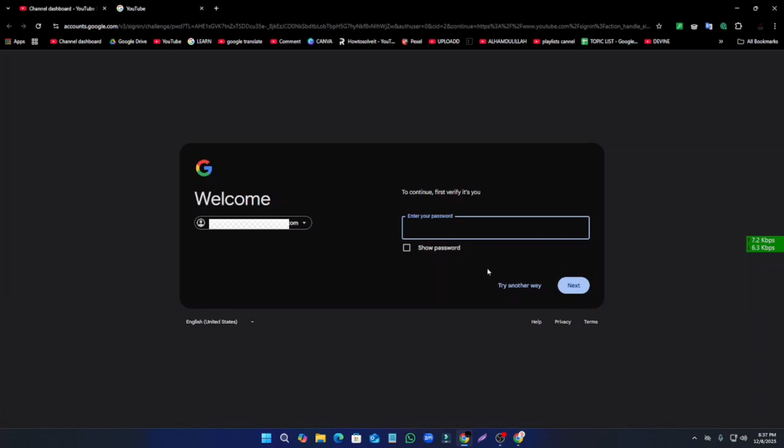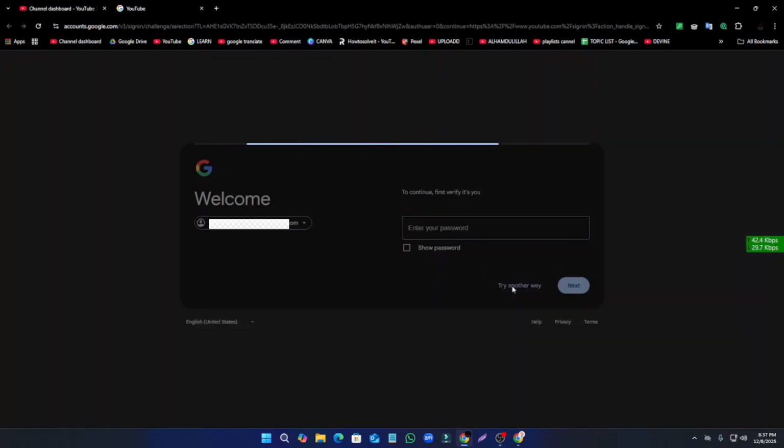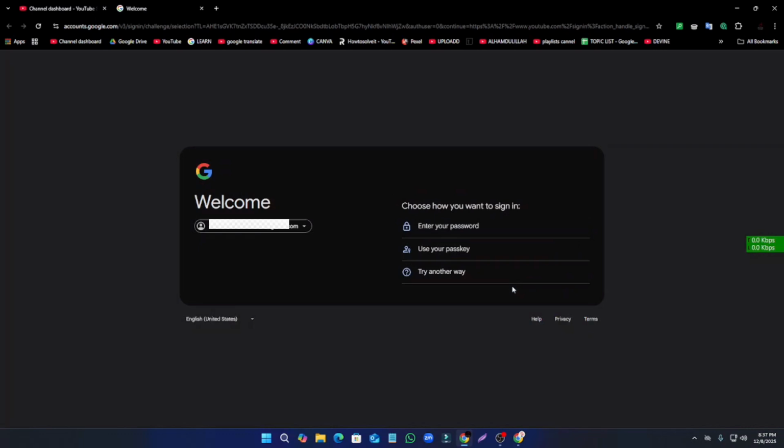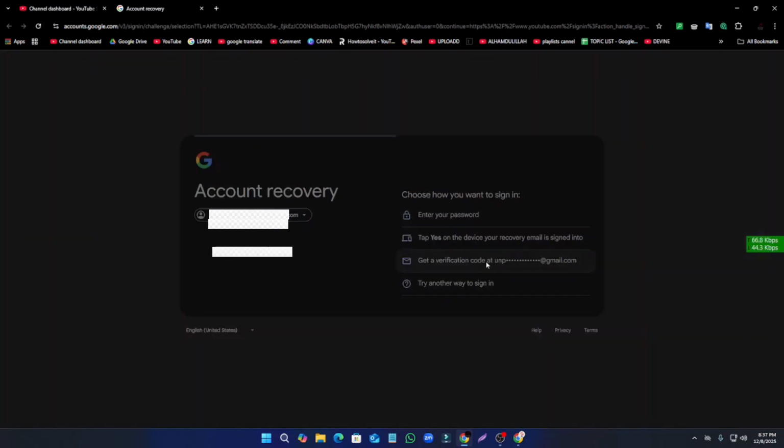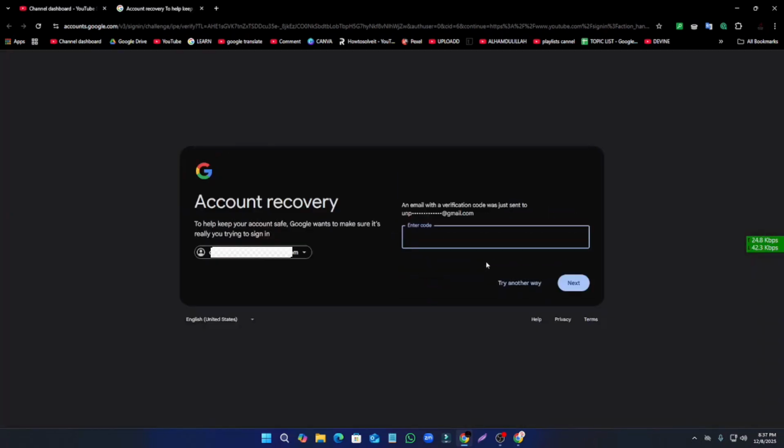You might need to enter your password, or if you have two-step verification active, you might need to use a backup method. Here, we are choosing to get a verification code sent to our recovery email. Go to your inbox, find the code Google sent you, and type it into the box. This step is crucial to ensure no one else can lock you out of your own channel. Once you have the code entered, click Next.